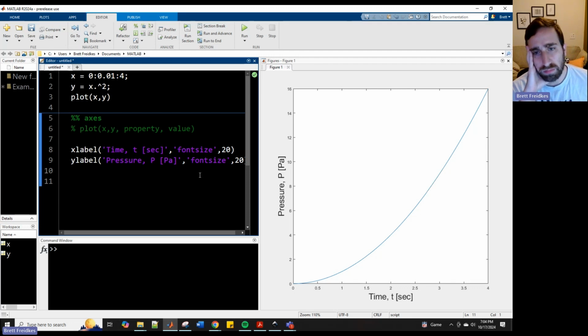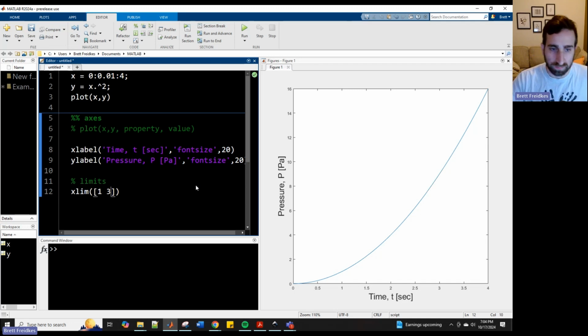Maybe there's a reason you'd want to change the limits of the X and Y axes. What I mean by limits is the minimum number for the X axis is 0, and the maximum number is 4. Well, what I can do is use the command xlim, and then inside of xlim, I will include a matrix that tells me the start of my x-axis and the end of my x-axis. So let's say I go from 1 to 3.